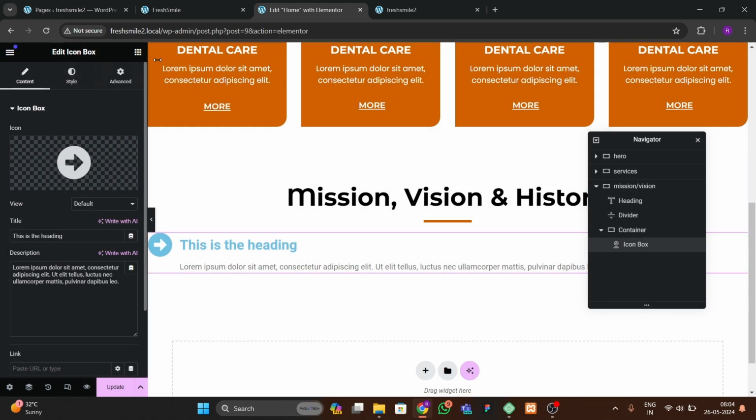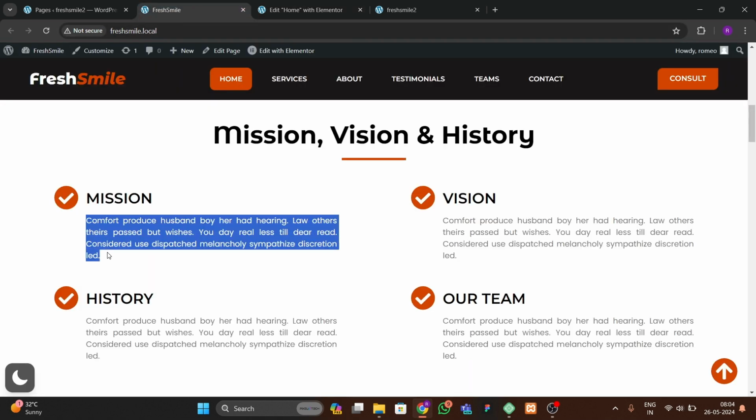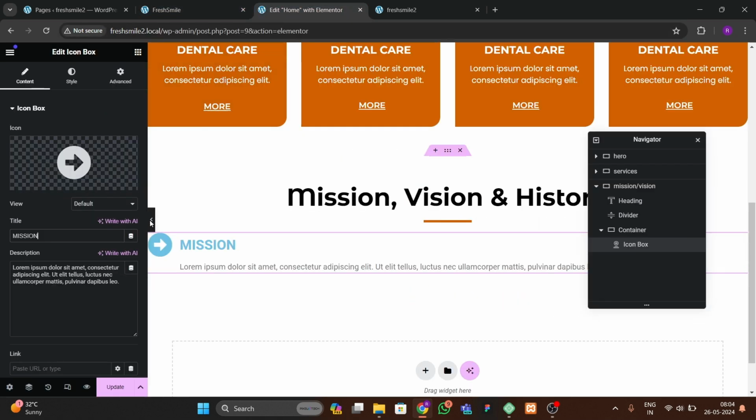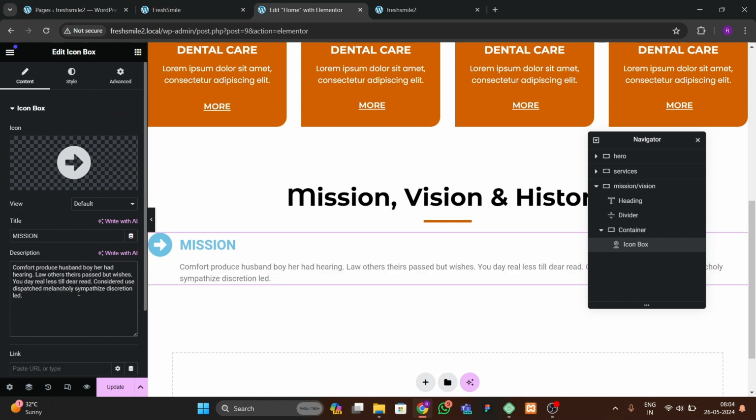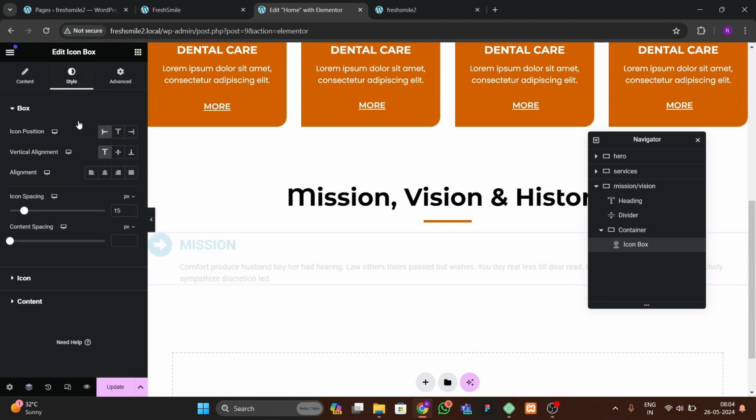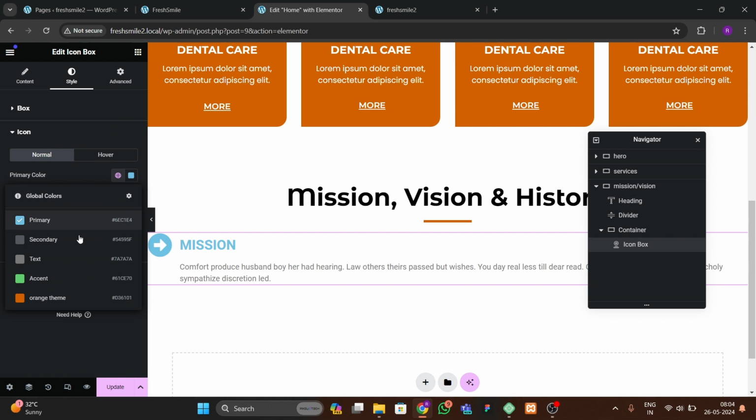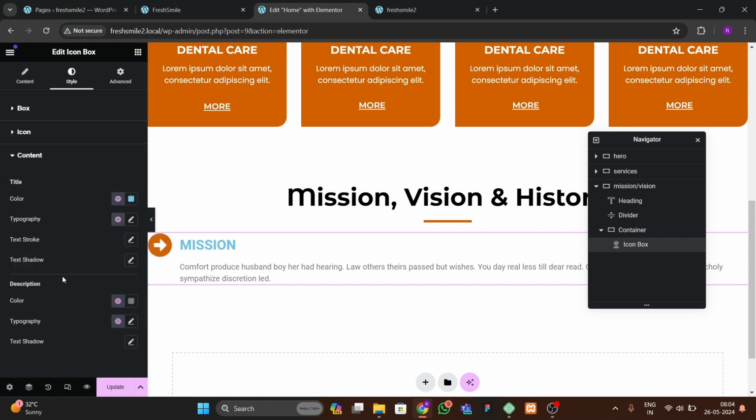Okay, so after that we have to just change the content. So let's add here in the caps the mission, and after that we have to just copy this text from here. You can add your content according to your website. Okay, so now we have to just go to the icon option. Here we're gonna choose the orange theme, and after that go to the content option.